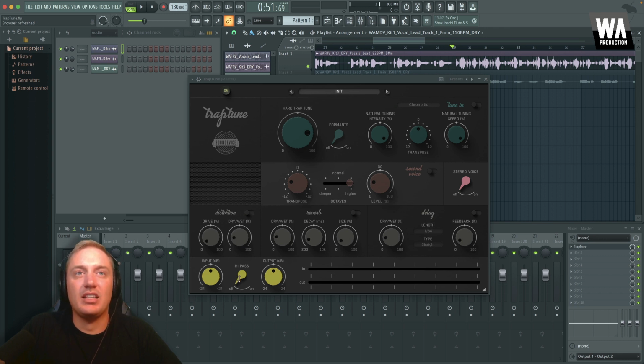And then you've also got a high pass switch, which can help you get rid of some lower end rumble and stuff like that that you might not want. Again, this vocal probably doesn't have a ton of that stuff in it, but on a more raw vocal, it might.